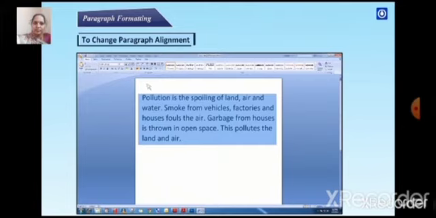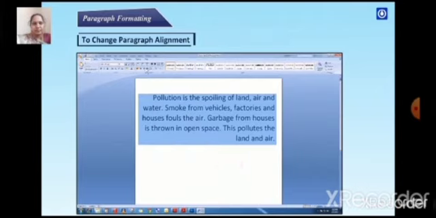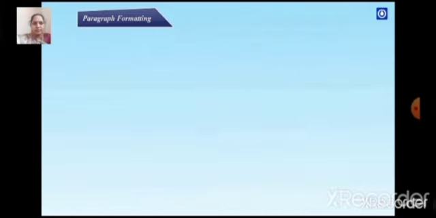Pollution is the spoiling of land, air and water. Smoke from vehicles, factories and houses fouls the air. Garbage from houses is thrown in open space. This pollutes the land and air. In left alignment, right alignment, center alignment, justification.